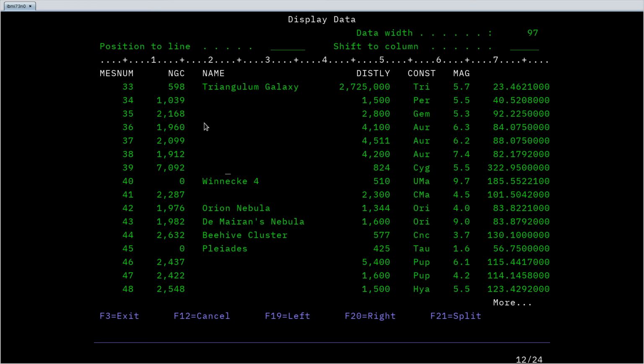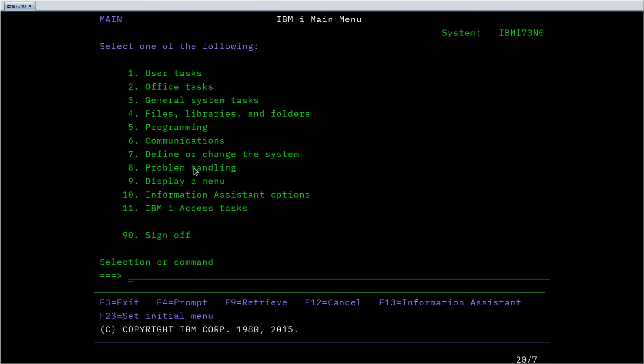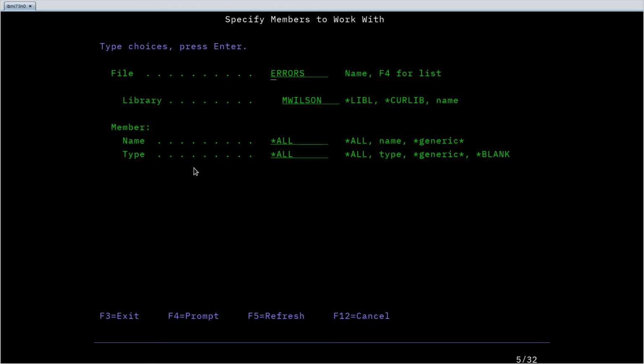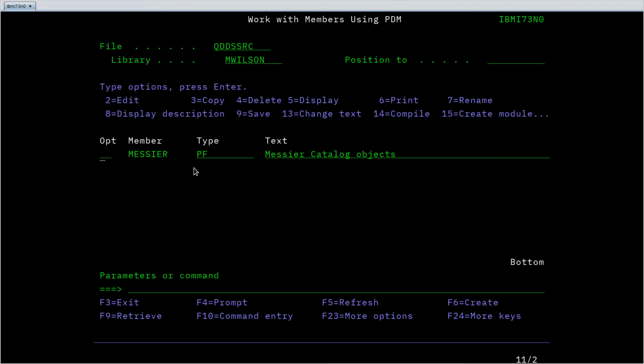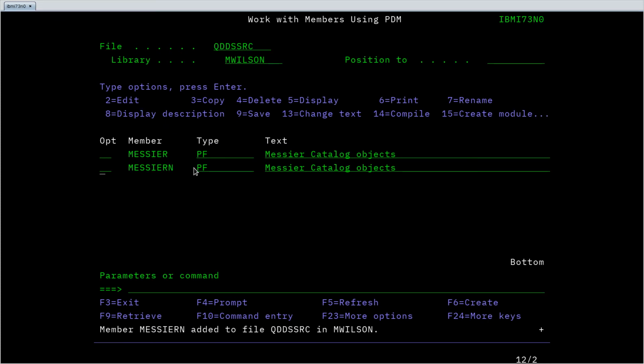What if we want null to be a valid option instead of, this isn't NGC number 0. There's just no NGC number to associate with it. So let's go back to our DDS where we defined, let's just get back to the start here. We can start PDM. Let's work with members, and let's work on our database definition. So that was in QDDS source, Messier. Let's go ahead and copy this into a new member, and I'll just call it maybe Messier in for allows nulls. All right, let's edit this guy.